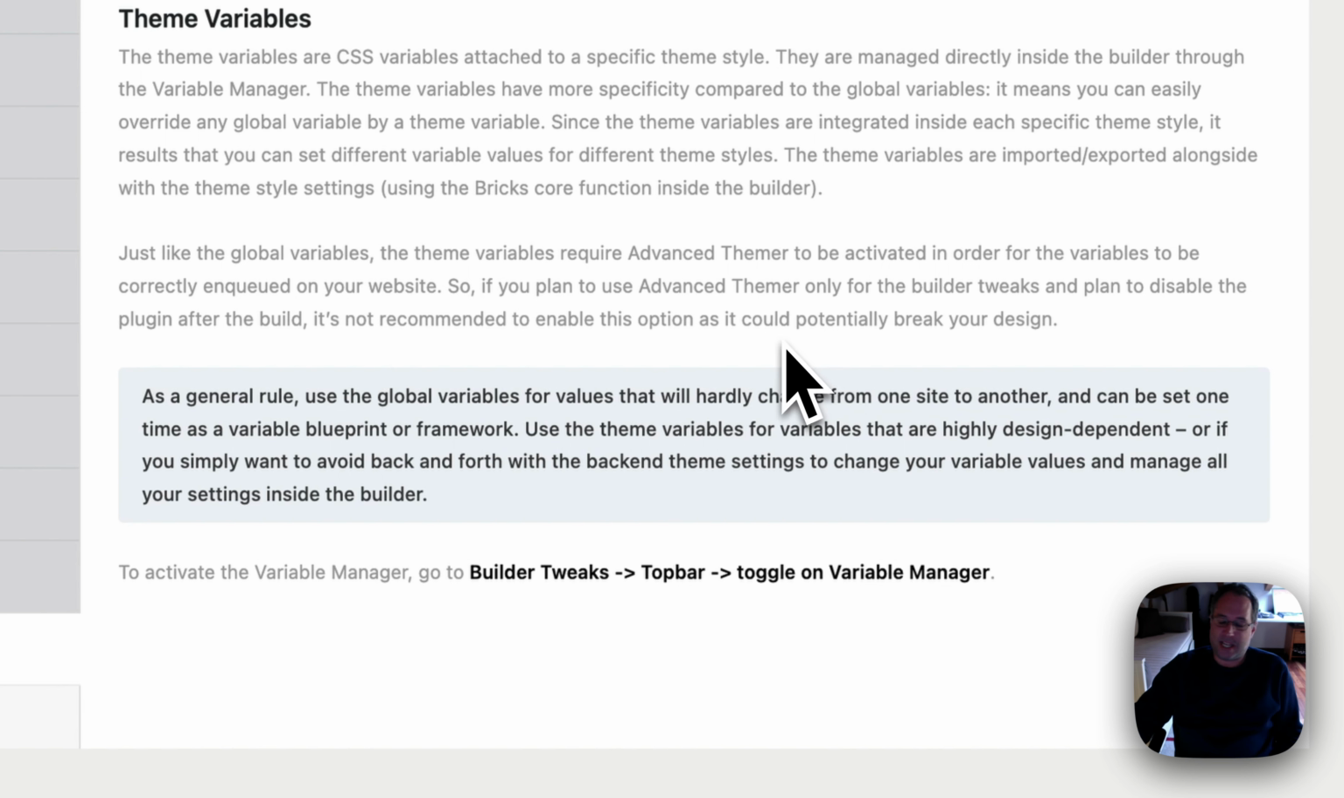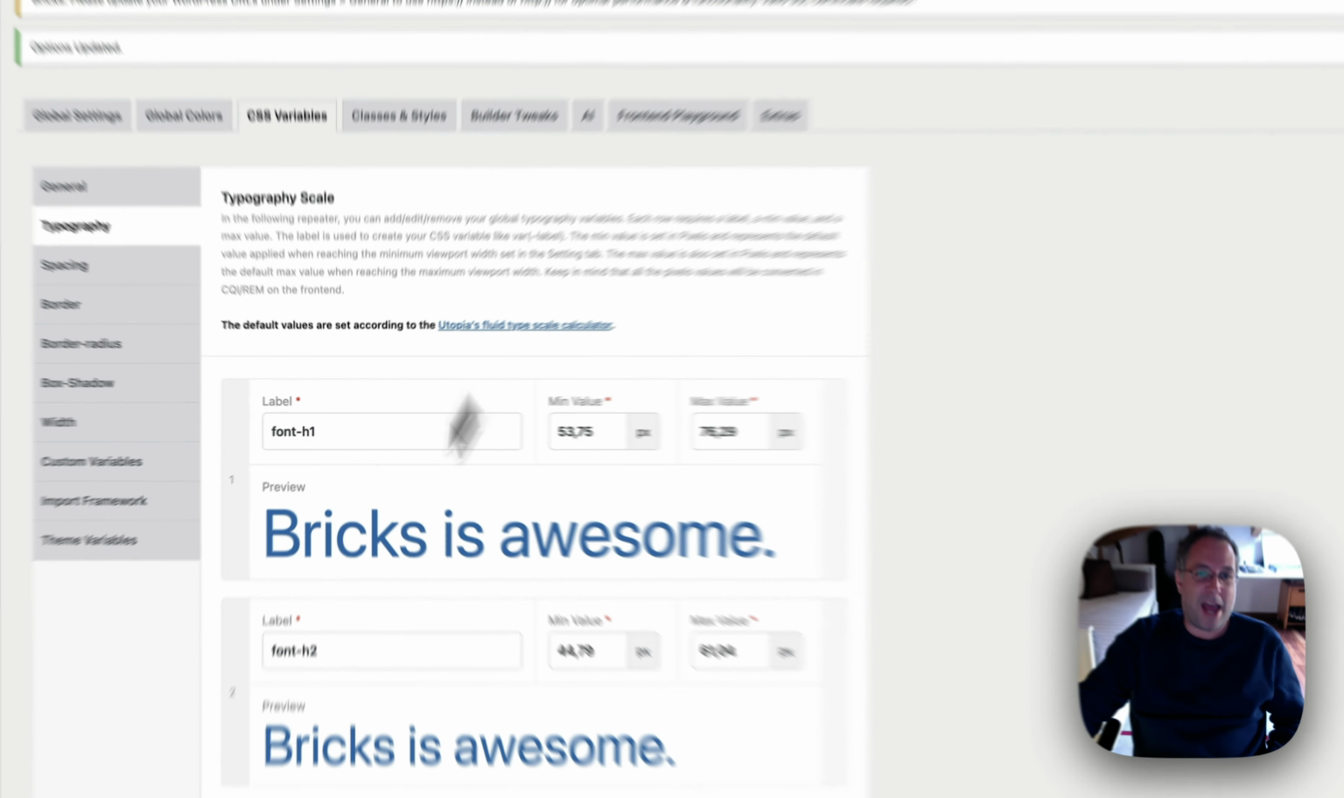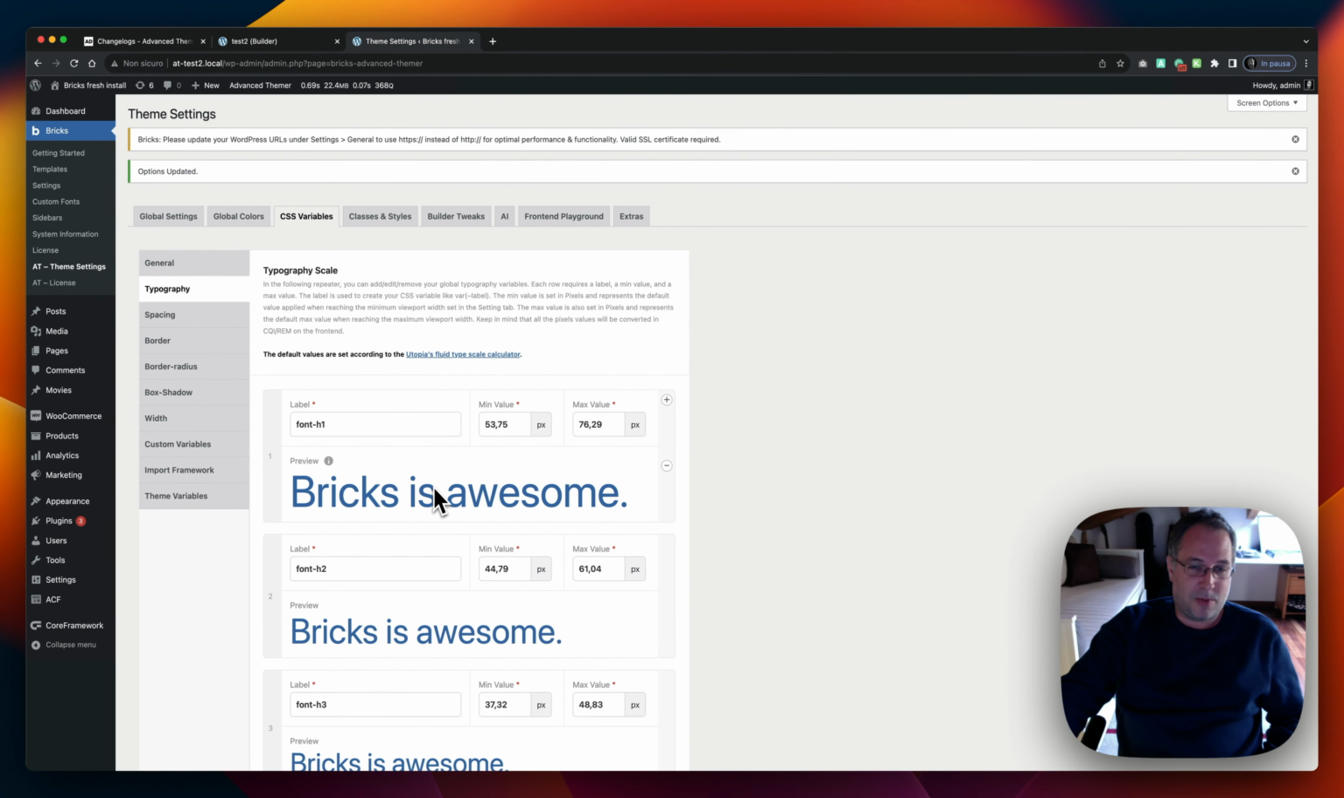As a general rule, this is really important. This is where I want to go. As a general rule, use the global variables for values that will hardly change from one site to another and can be set one time, like a variable blueprint or a framework. So all these values inside the theme settings, which are now considered global variables, are those variables that will most likely be the same values from one site to another.